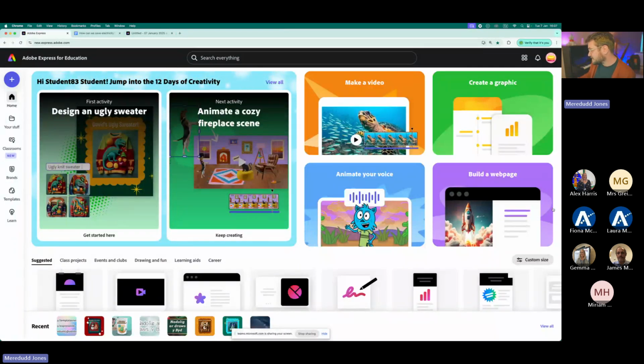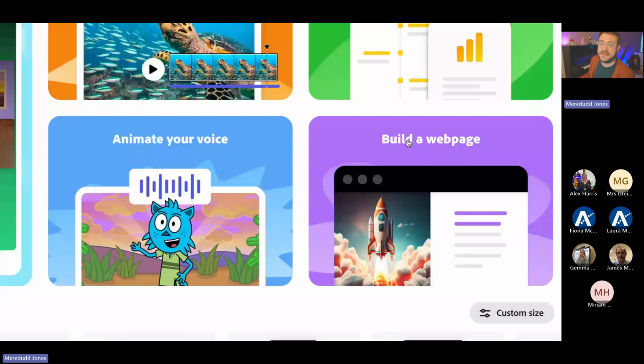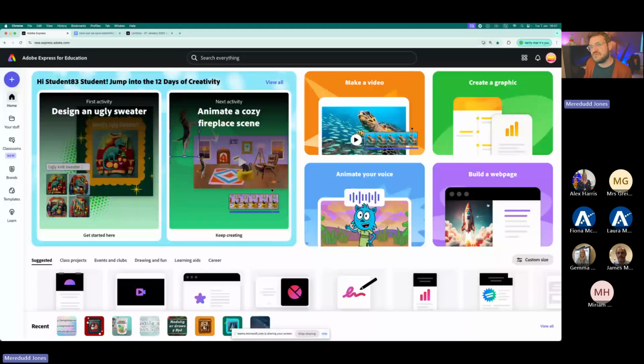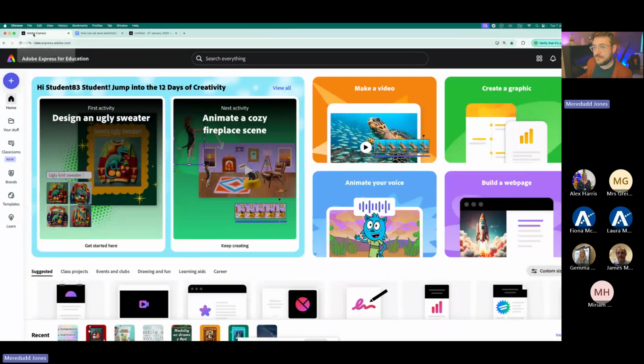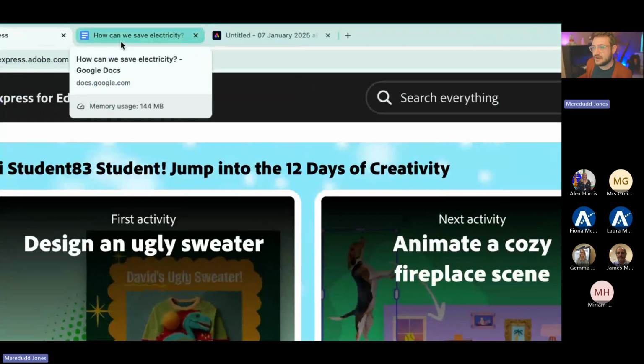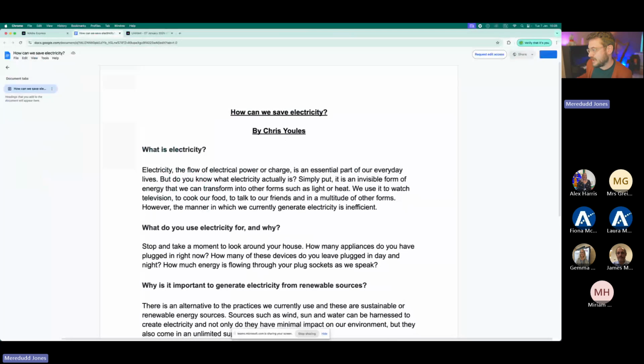So the purple tile is to build a web page. Now, sometimes you can be thinking, well, what kind of use case would I have for a web page? And one really nice example that schools like using is to use a web page as a way to share learners' extended writing. So I've got a piece of extended writing here on this tab by this boy in my class.